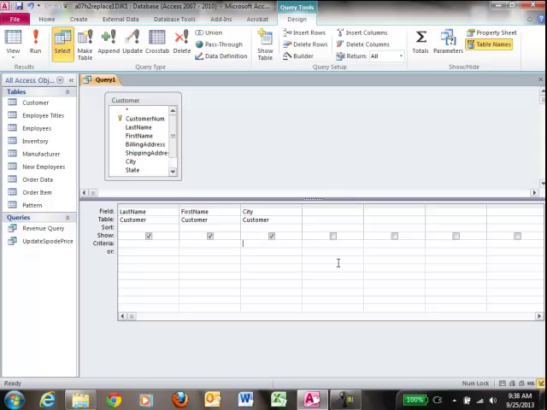Under the city, instead of putting the exact criteria here, I'm going to enter the prompt, which means this is the question that will go to the user who's running the query when you run it. Enter city name. And these are, as you see, in square brackets. I'm also just going to sort this by last name again, ascending order.